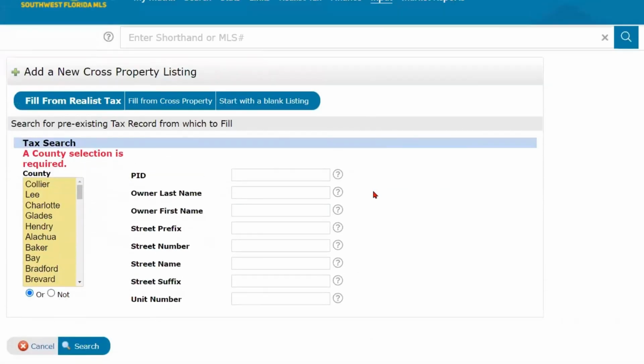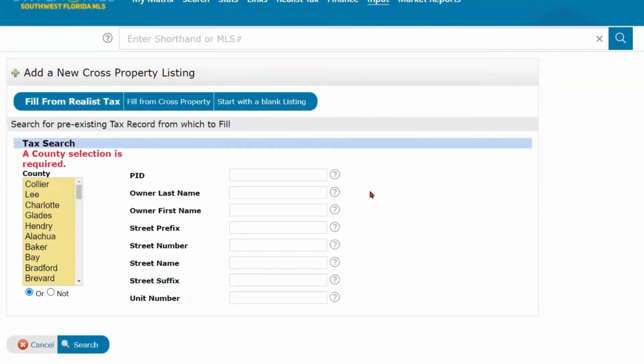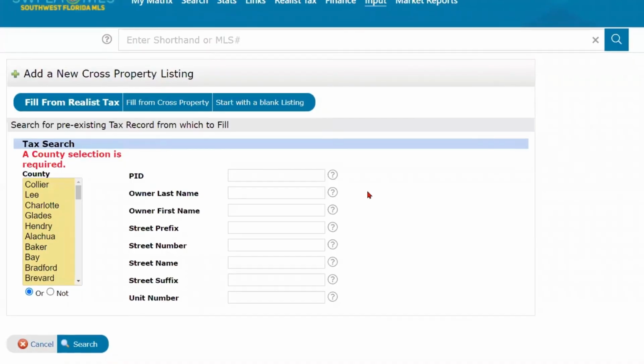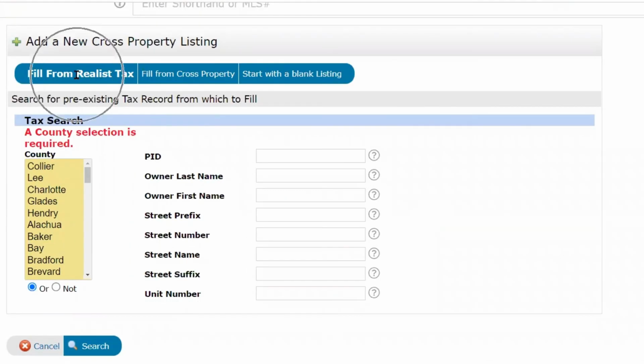Now, this is where the rubber meets the road with regard to how easy it's going to be to enter your listing. The default method is already up here. You don't have to do anything. You can see that you have three choices. Fill from real estate tax. That's what we always want to do every time we can.